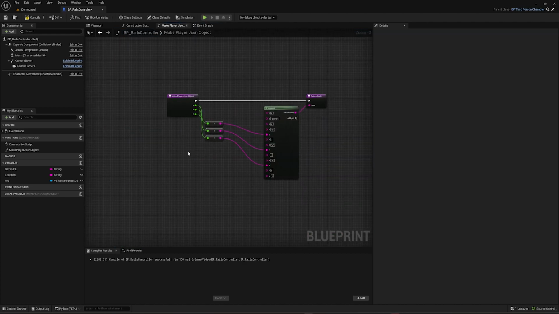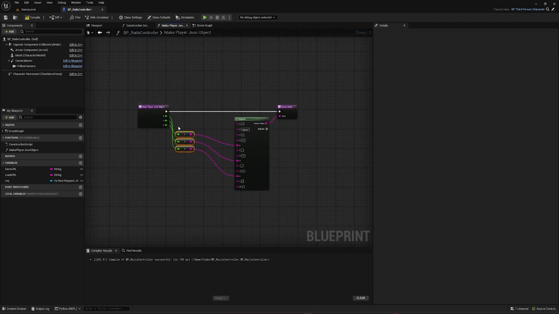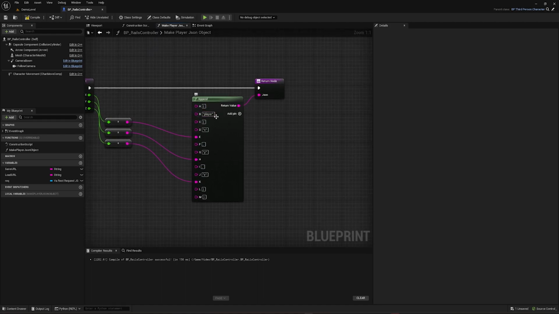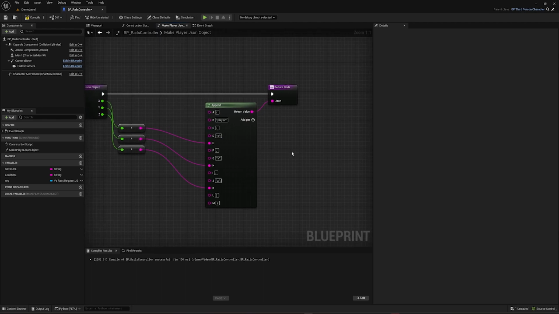If we come in here, this is just a separate function that takes in the X, the Y, and the Z, and then puts it into this absolutely atrocious append where I'm manually building out the player object, which I guarantee someone in the comments is going to say, hey, there's a thing for this. But I just couldn't figure it out in the 30 minutes I have to make these videos every day.